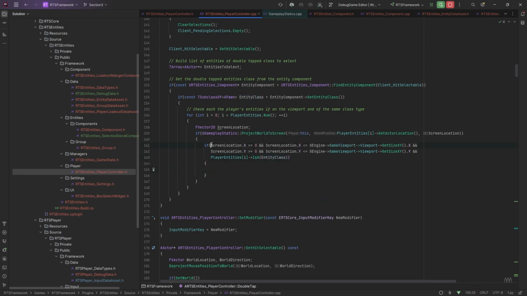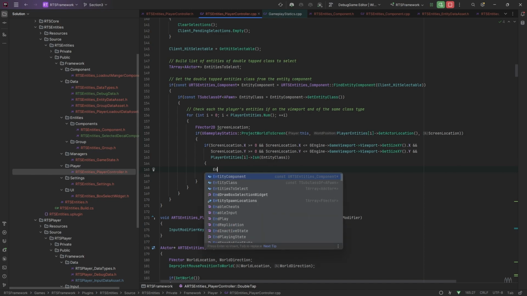Now, if any of this fails, the way if statements work is it doesn't even check the last one. So that's why you want to do your larger eliminators first. Potentially this is not going to be too costly anyway, but I'm pretty sure a screen check will be faster, it's just comparing a couple of vectors. So I think it'll be faster than checking a class against another. So if the entity is in the screen and it is the same class, we're going to add it to our entities to select.